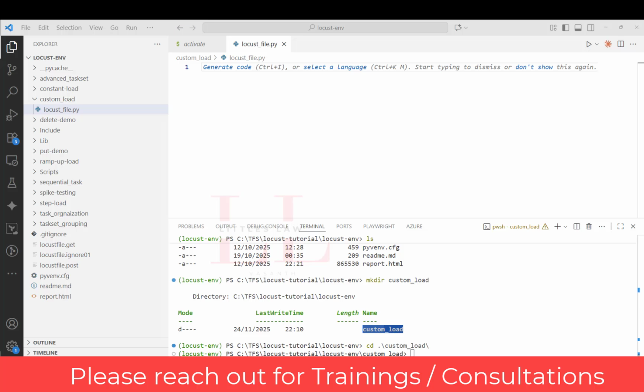You define exactly how many users you want at second 0, at second 60, and at second 120, with complete precision. In the next 10 minutes you will learn the load test shape interface, how to build your first custom shape, a real world e-commerce example, and then an advanced wave pattern. First, let me show you the load test shape interface.